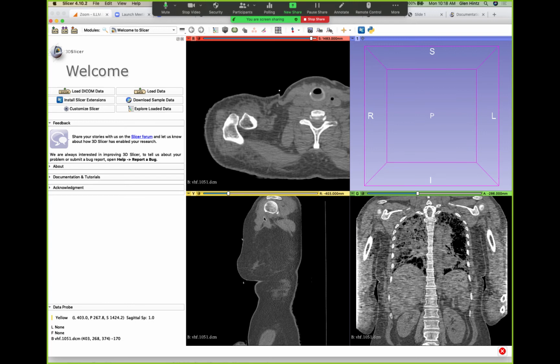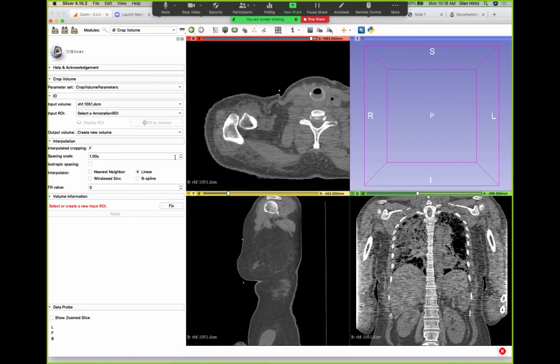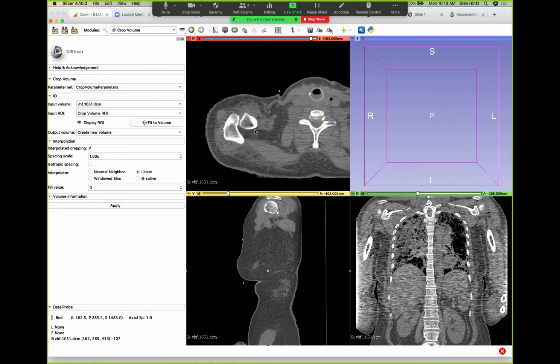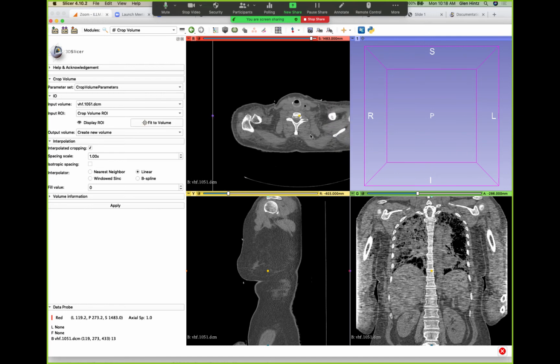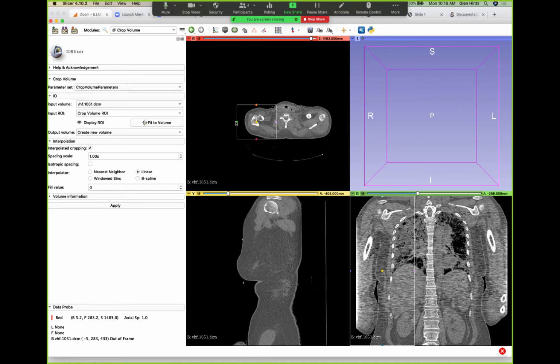Yeah, then that next lesson on cropping using the tool called crop volume will give you lessons on how to create a region of interest and work with this window and choose to isolate just the area that's most relevant to the shoulder for you.